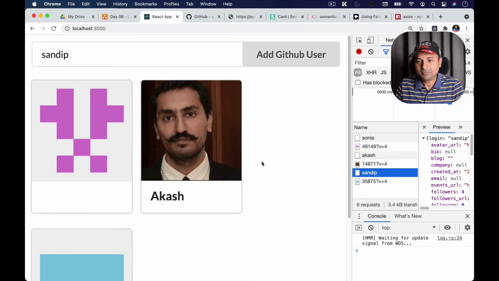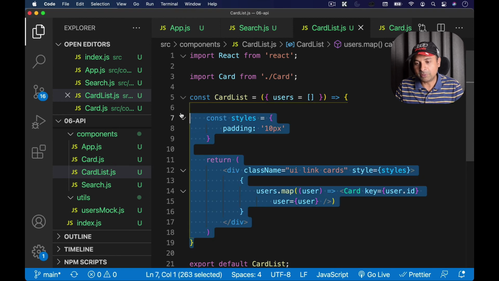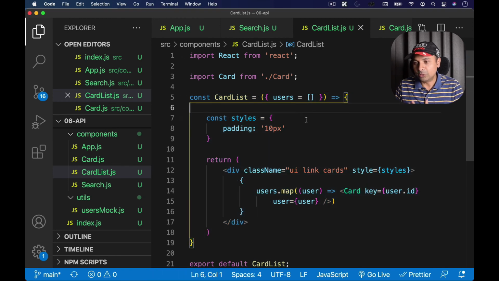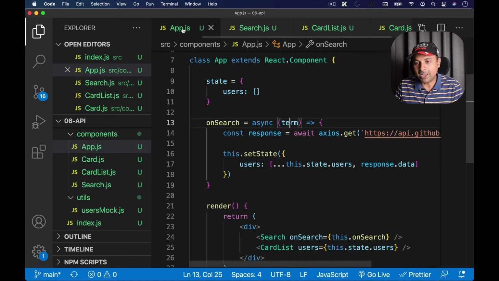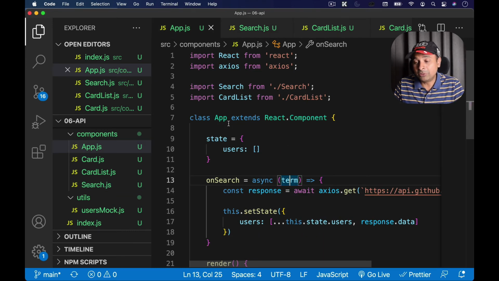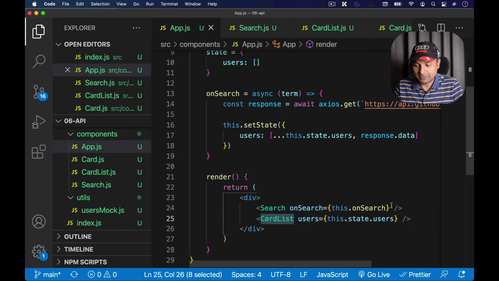Cool. You see how we have refactored our code. We took the responsibility of loading the data from card list. Now card list is just a presentation component just to display the data. Search is our class component, which is returning a value. Now app, my parent component, is taking the entire responsibility. It's getting the search term, it's loading the data, it's setting the state, it's passing that data to the card list. So I think our code looks good.